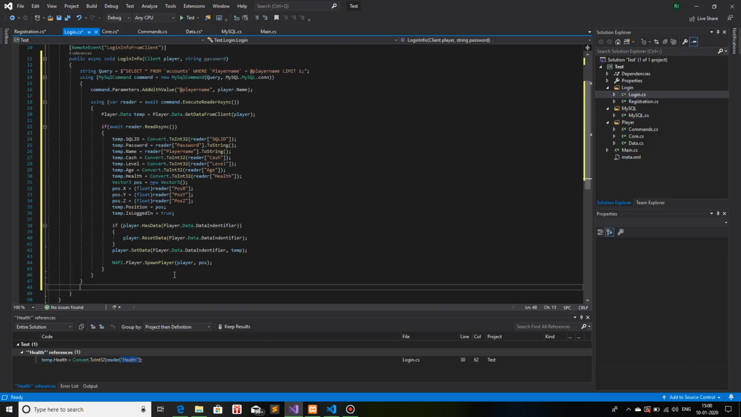So what we'll do is NAPI dot client event dot trigger client event, first of all the player, and the event name would be show login CEF, and the parameter that we're going to pass is false. That's all you need. And just like this, we will make a registration one as well.